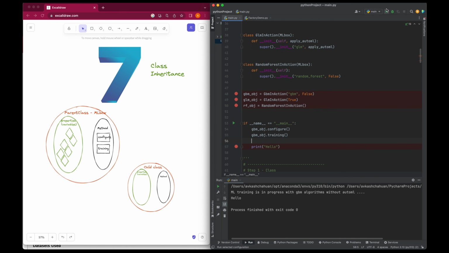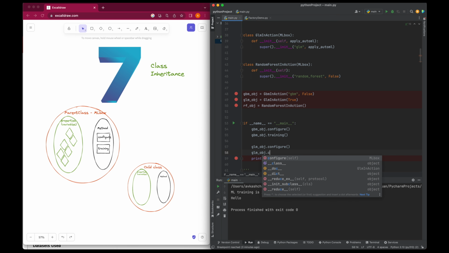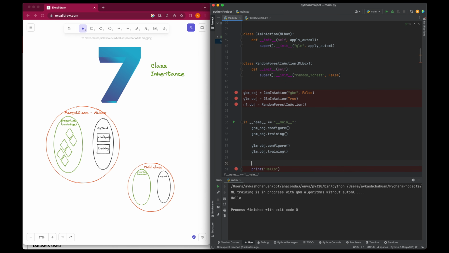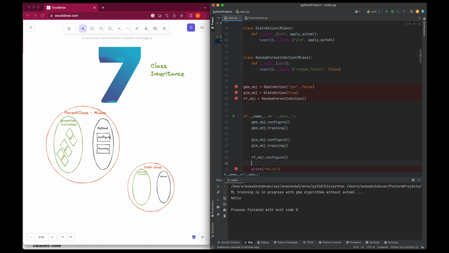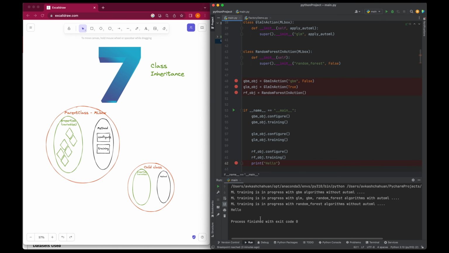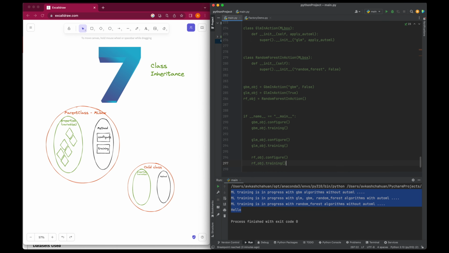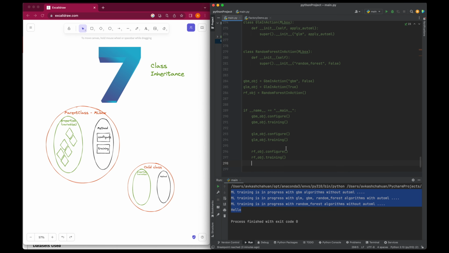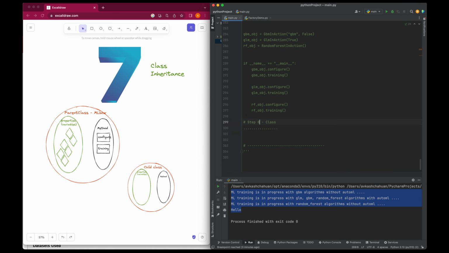And if we run this code, there is no more problem. If you do the same thing for the GLM object here, dot configure, GLM object dot training, similar to that, random forest object dot configure and random forest object dot training. Run and everything is good to go as you are expecting. And step number 7 is the base for step number 8.